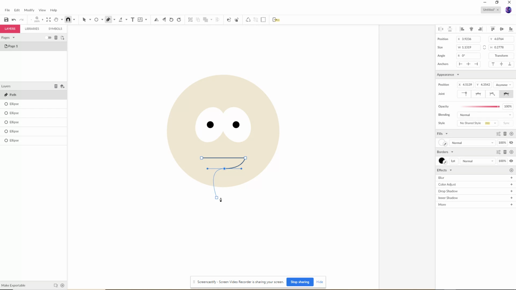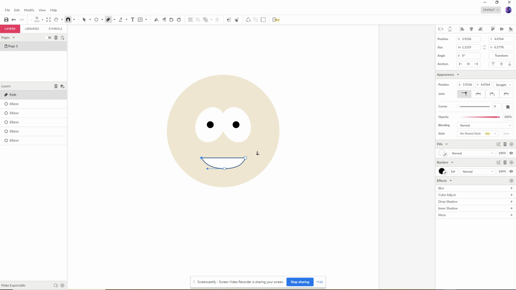And right away, it wants to start the next part of the curve. You know, it wants me to finish this up here. So I'm going to drag it over to the first anchor point again. You can see it gave me a little O next to my pen tool there, telling me that I'm about to complete the shape. And when I click, it has now created a solid shape.